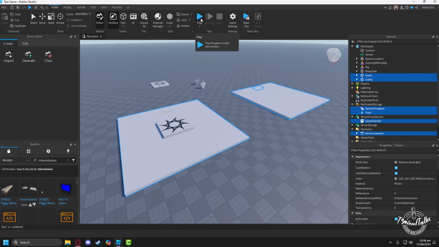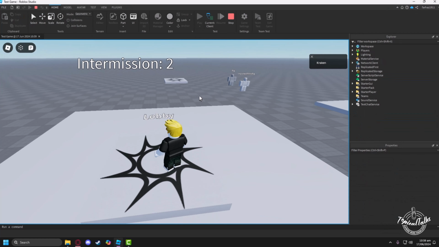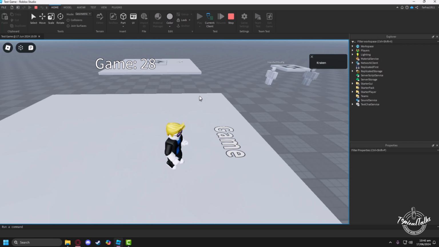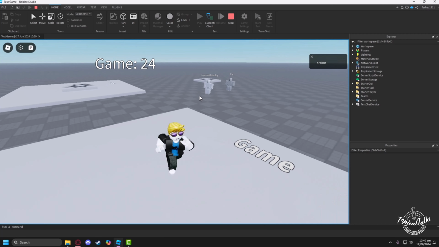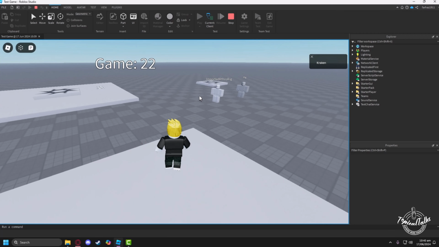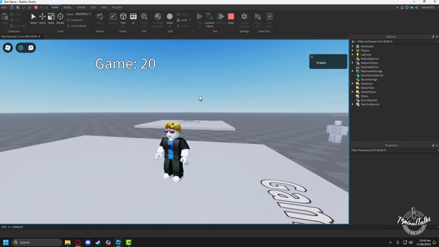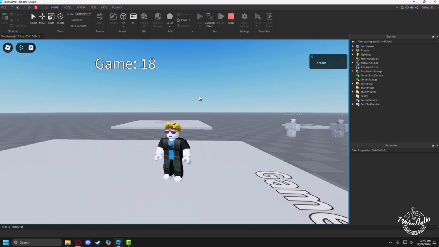So click on the play button. Now you can see we have spawned in the lobby section, and after the intermission timer ends, we will be teleported to the game section. So this is how the intermission system in Roblox works and how you can add an intermission system into your game.